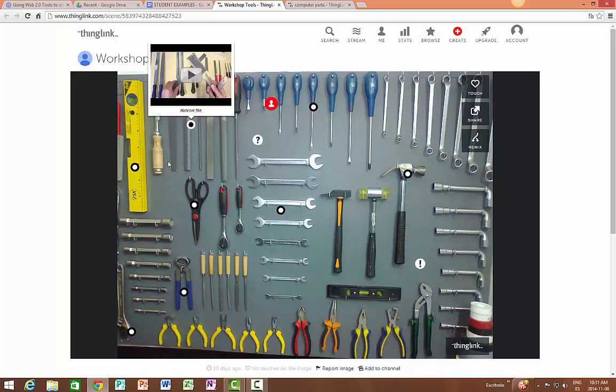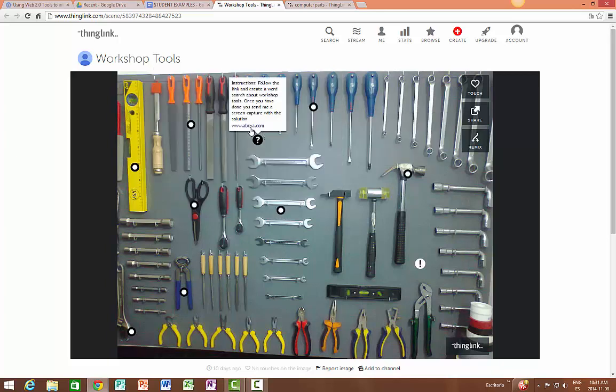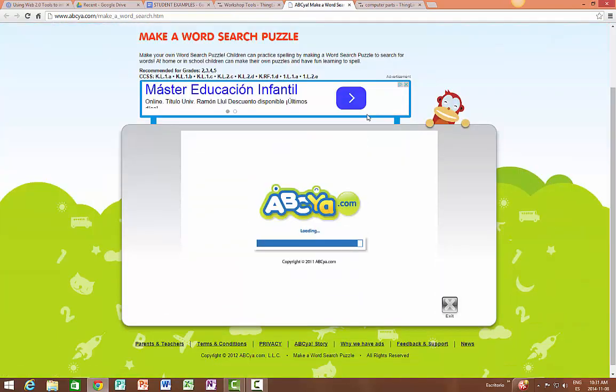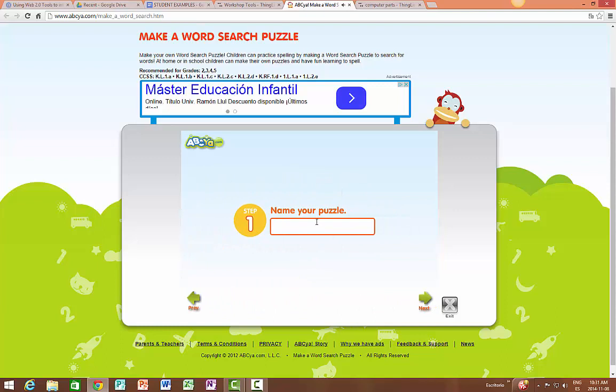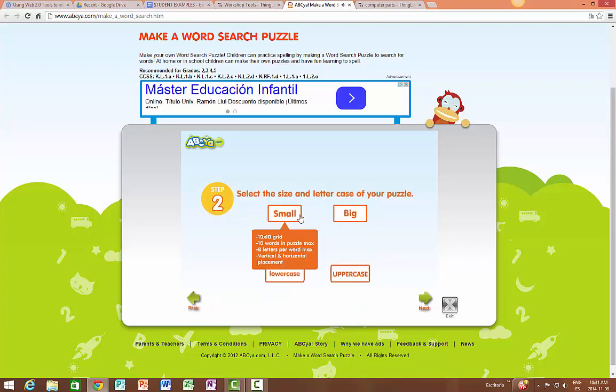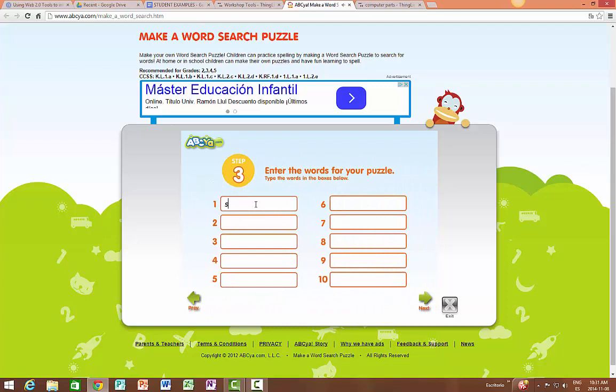So once everybody has learnt, made up their Thinglink, put the words necessary, they want them to go to ABC Ya, which is an excellent warmer-up game for your students, either in the beginning of the class or at the end of the class, to go over vocabulary. Here we'll put tools, okay, and it's something that you can play in front of the class to have a little bit of fun. And in this case, they've just asked the students to make their own to see if they remember the words. So they would basically write the words down.